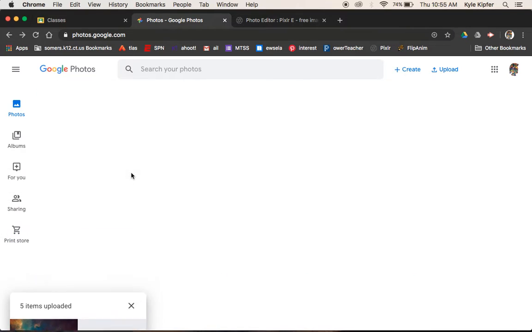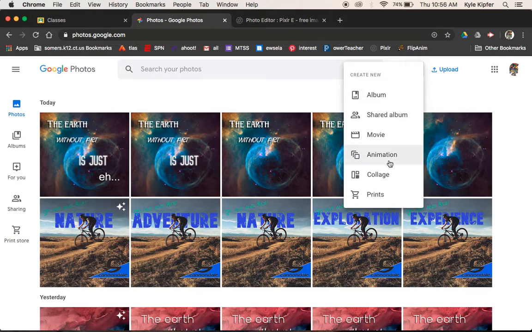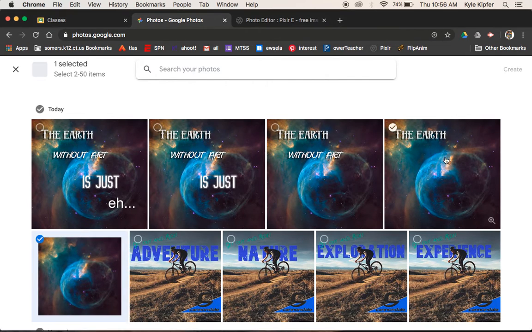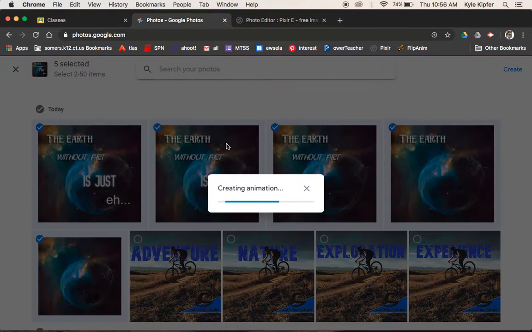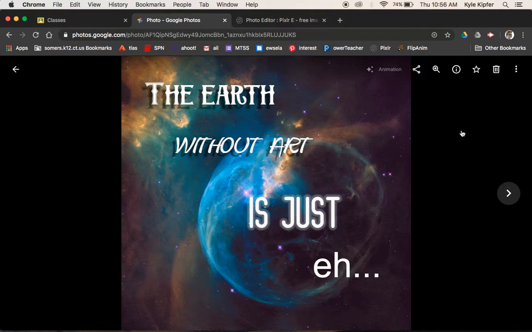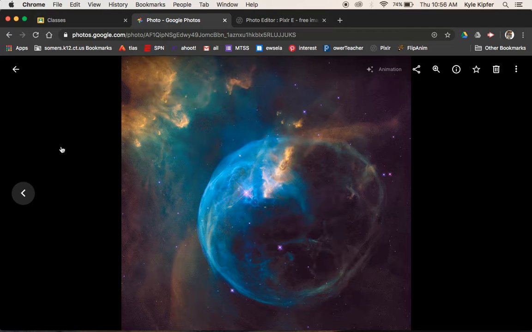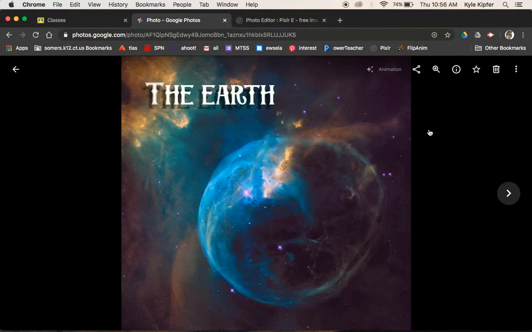And then wait a sec for those to upload into Google Photos from your computer. And we can X that. I'm going to click on this Create Plus button here in the corner, go to Animation, and then I'm going to click on 1, 2, 3, 4, 5, all these pictures, click Create, and then drum roll for my animation. So the Earth without art is just, yeah. So there you have it, creating an animated quote, message, music lyric in Google Photos.